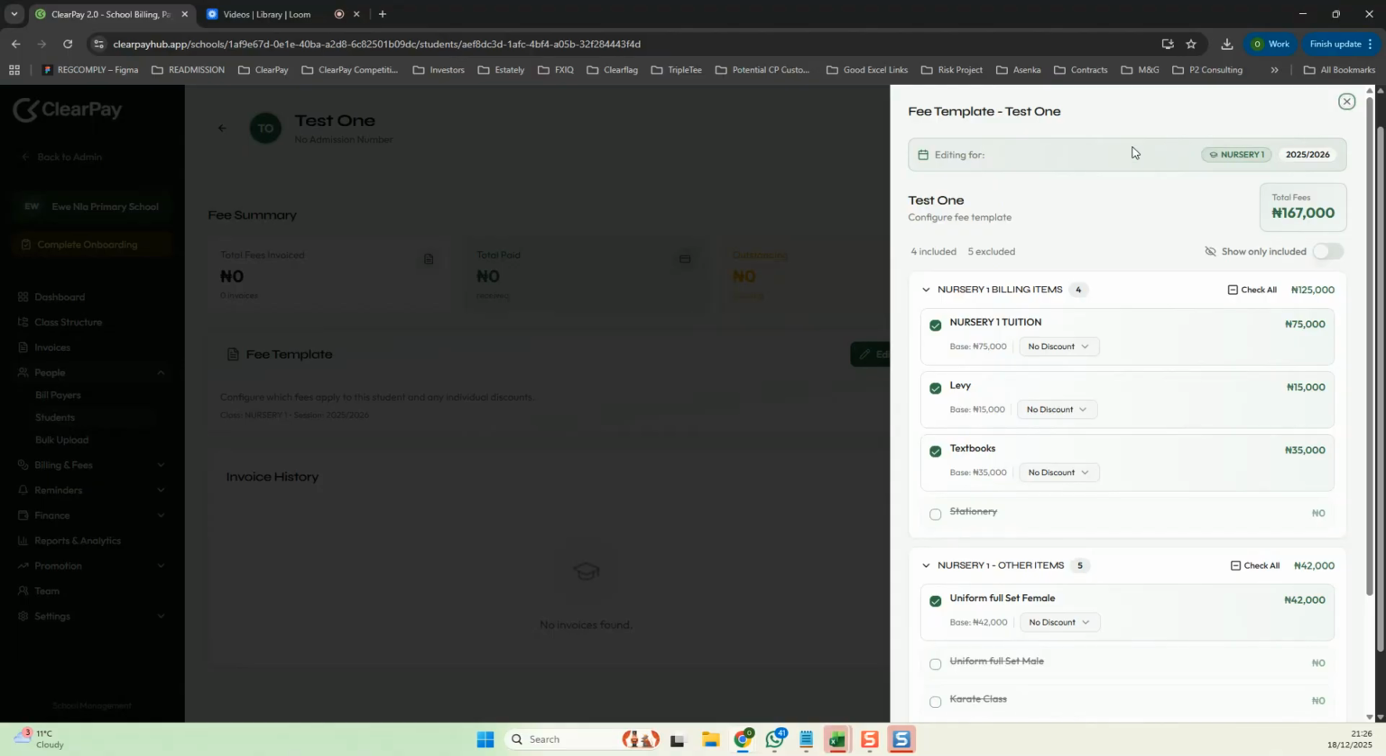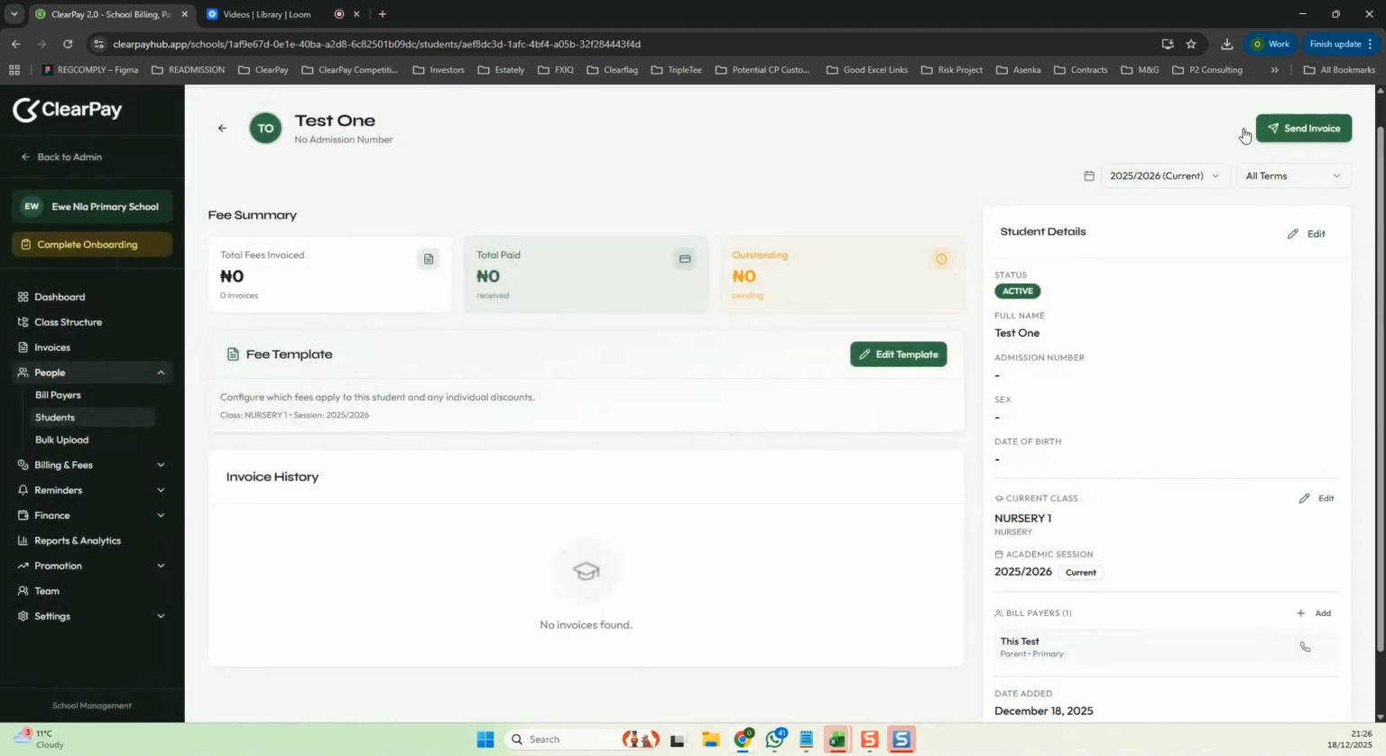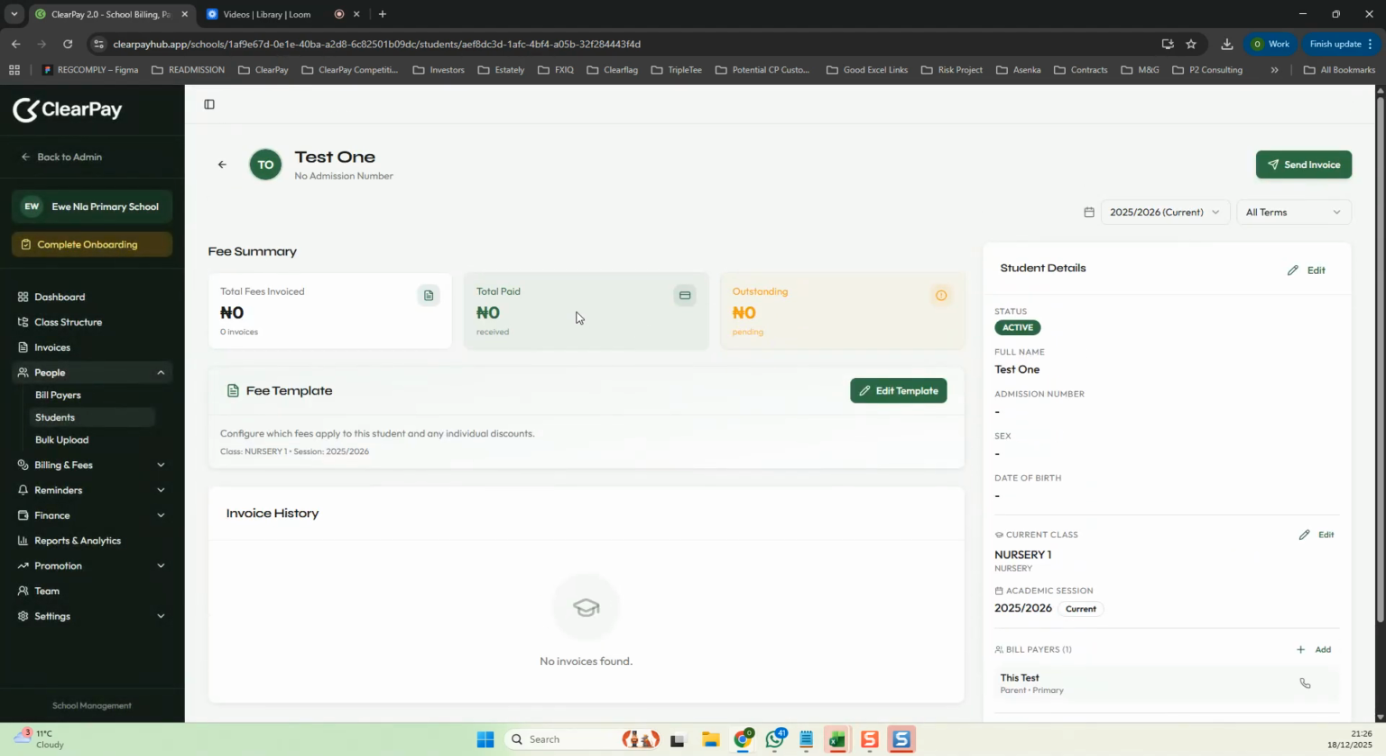And if you want to edit a template from a previous session, you have the option to select. But for this particular school, test school, we only have one academic session. So let me close this out. So yeah, first step is done.